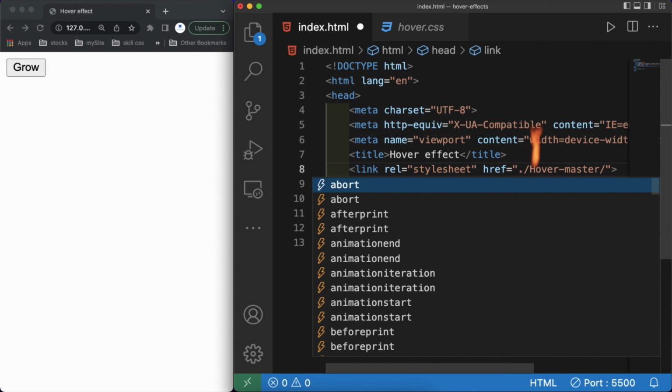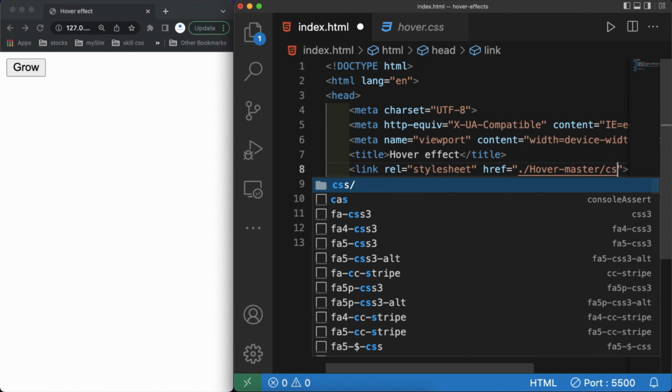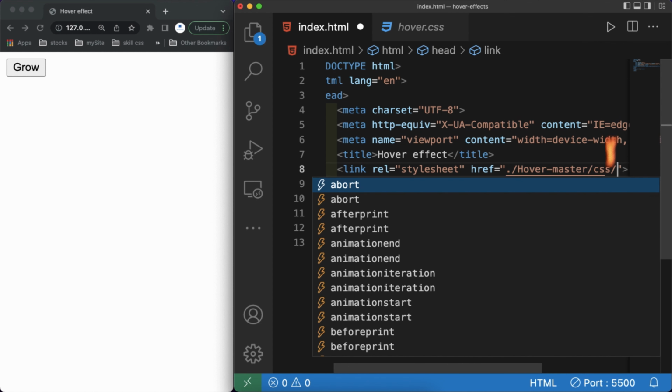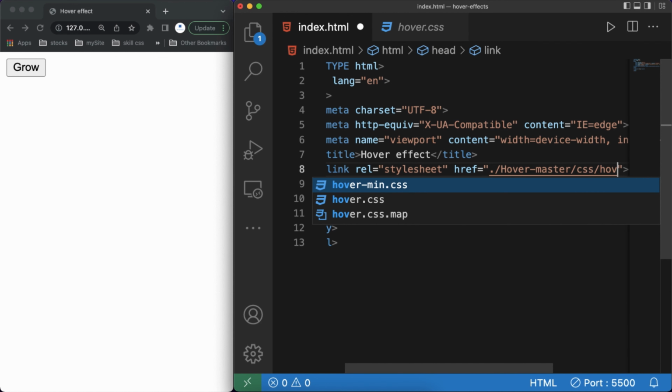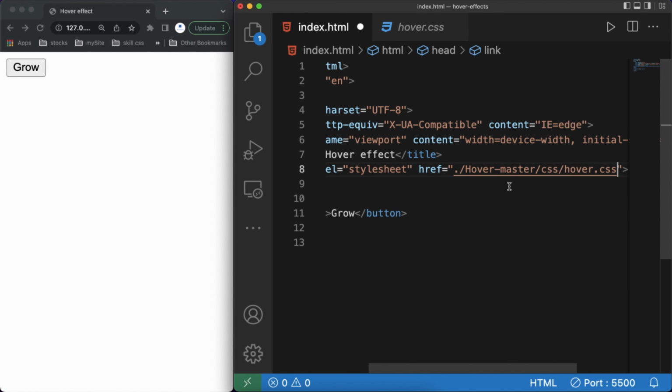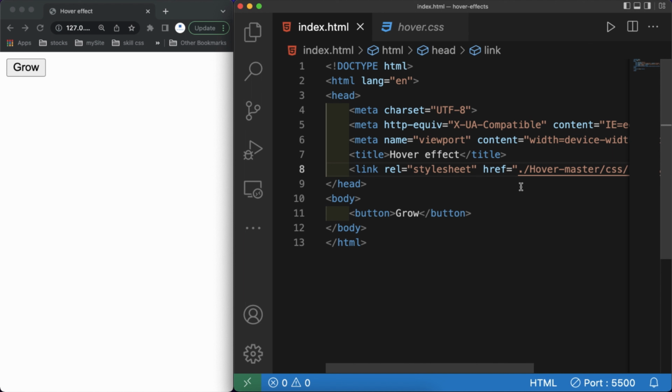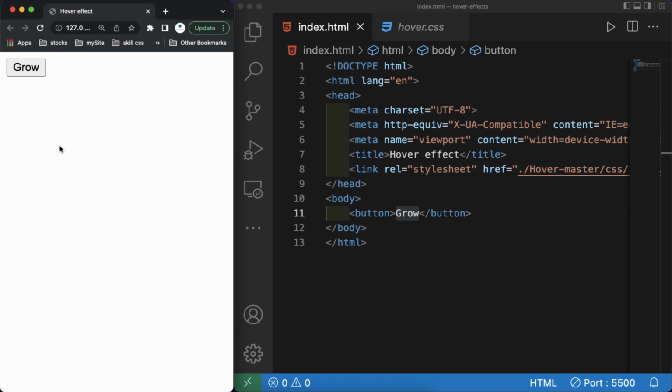So click on it, and inside this hover master we have a CSS folder, and inside CSS there is hover.css. So save it. Now it is linked, and this is the button which we are using, and I have written grow, meaning when I hover it, its size will be increased.